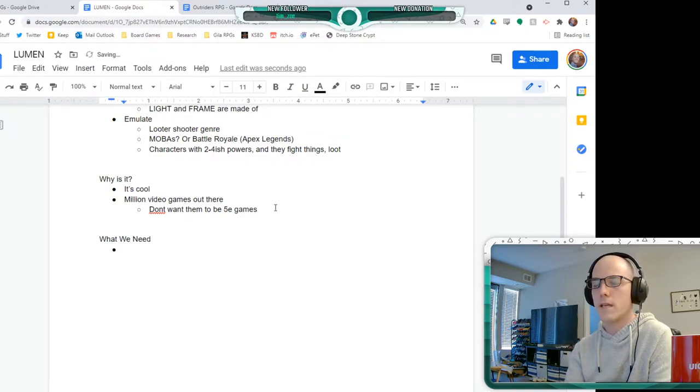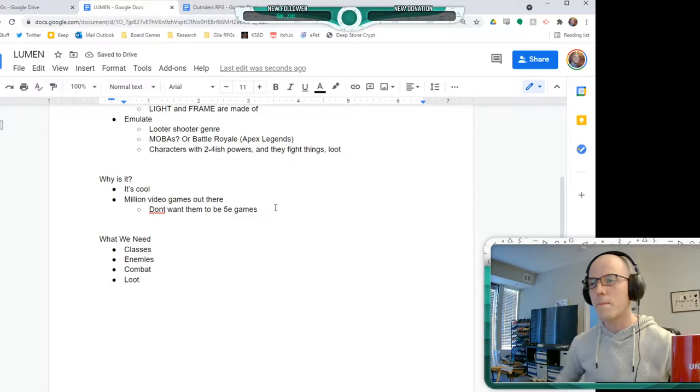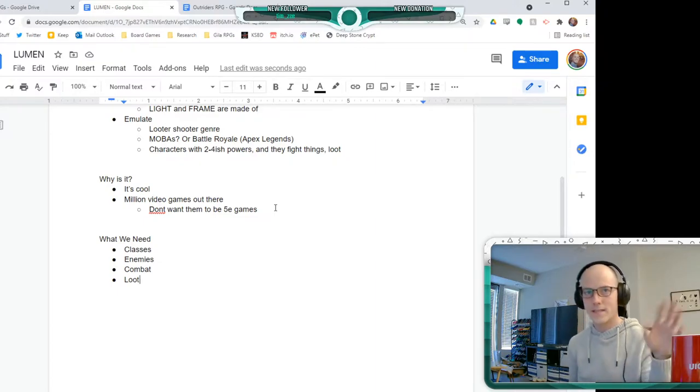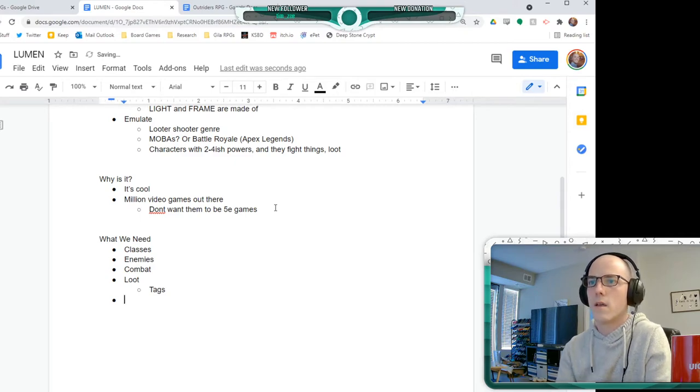We're going to definitely need classes of some kind. We're going to need enemies. We're going to need some rules about combat. We're going to need stuff about loot. Loot is going to be very important to this whole premise because numbers go up. Though it's not necessarily damage numbers on weapons, but it's going to be like tags.